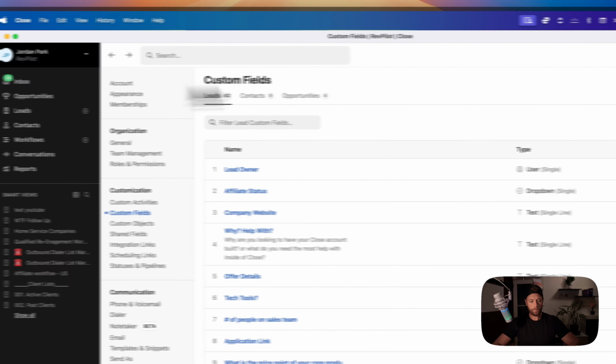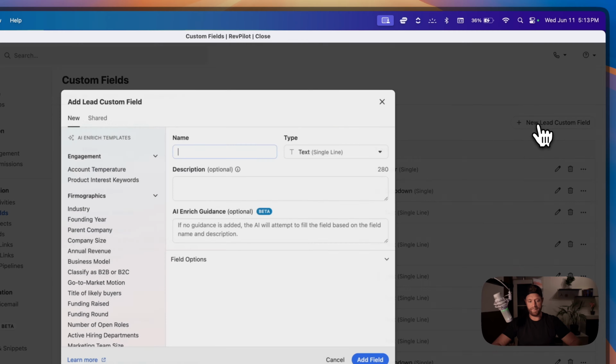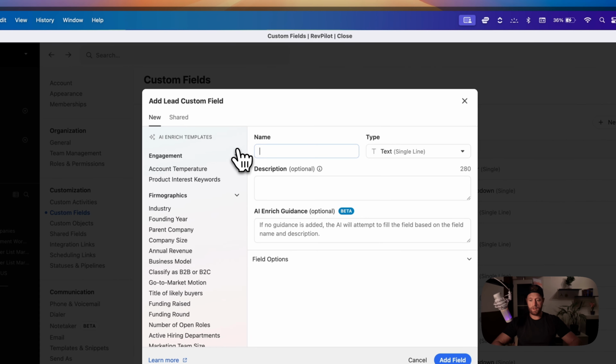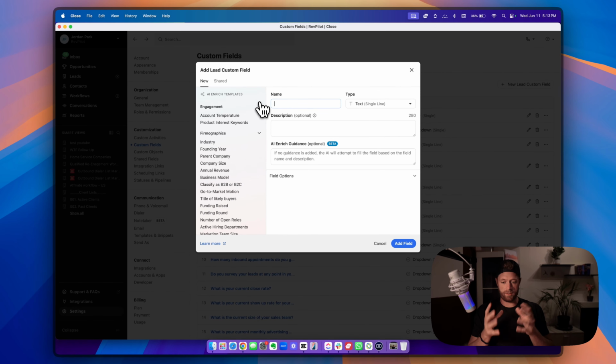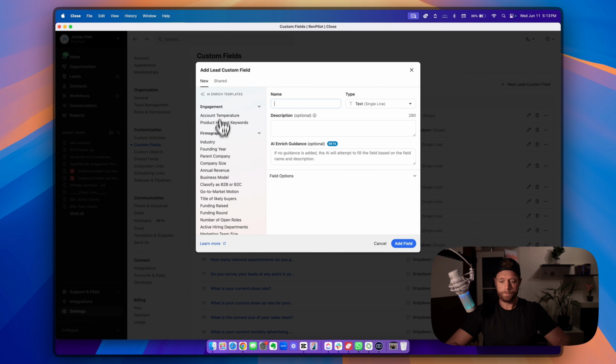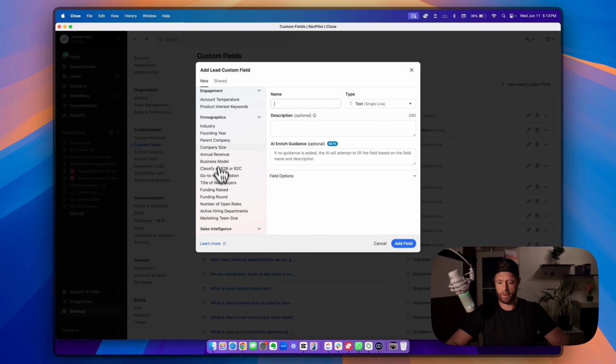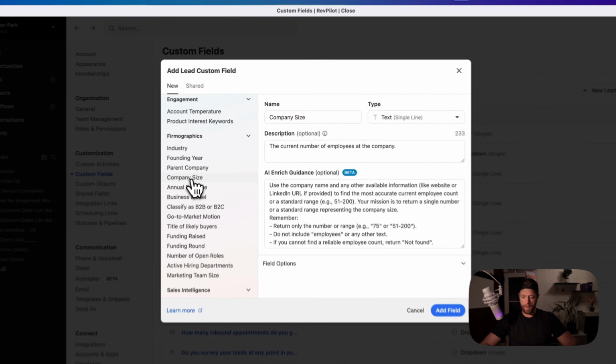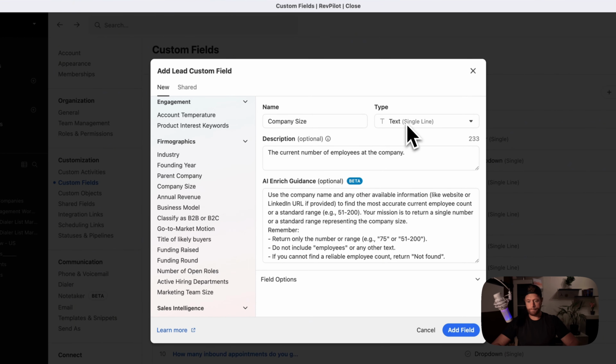Basically, we're going to click on New Lead Custom Field right here. If you've ever created custom fields inside of Close.com, then this probably looks totally different than it used to. If you have not, then this is the new view. Let's look at the left-hand side. There are a lot of templates, so we can just pick one of these for ease. Let's go ahead and click company size, okay?